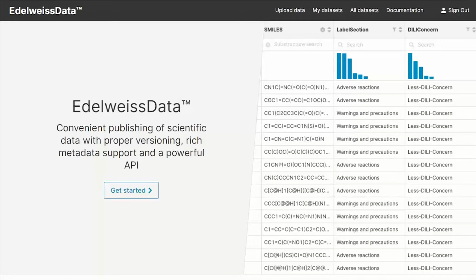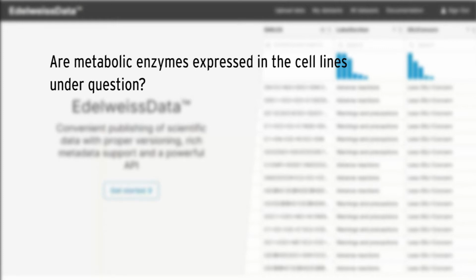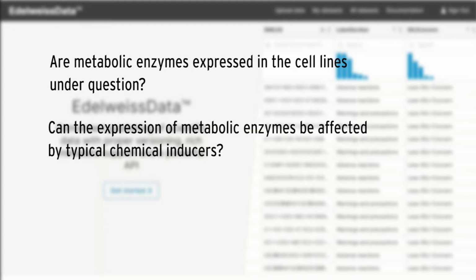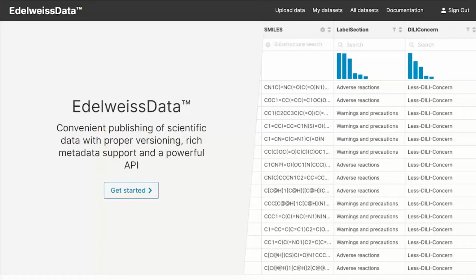The PCR experiments in this example were designed to answer two scientific questions. First is whether the metabolic enzymes are expressed in the cell lines under question. And the second is whether the expression of metabolic enzymes can be affected by typical chemical inducers. For this purpose, multiple cell lines were exposed to chemicals and gene expression profiles of metabolic enzymes were determined with PCR. Each dataset contains measurements for a single cell line.